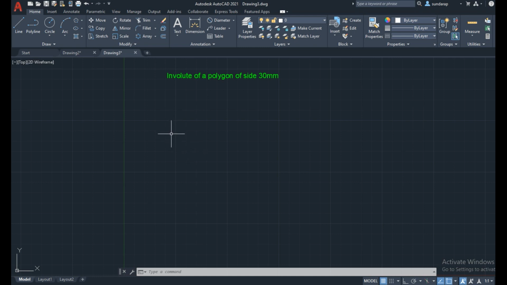Here I am going to draw an involute of a polygon with side 30 mm. An involute is nothing but a spiral curve generated by a point on a thread as it unwinds from a polygon or a circle. To draw the polygon, I am going to use a pentagon, which has 5 sides. Press enter. I am going to give the edge length as 30 mm.